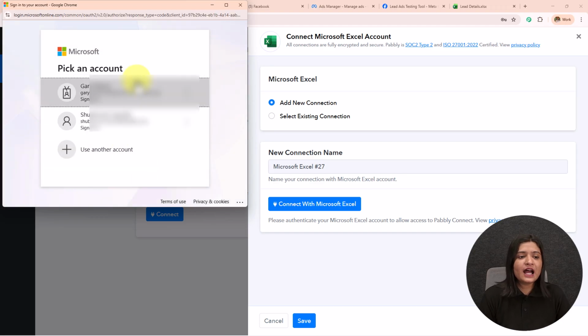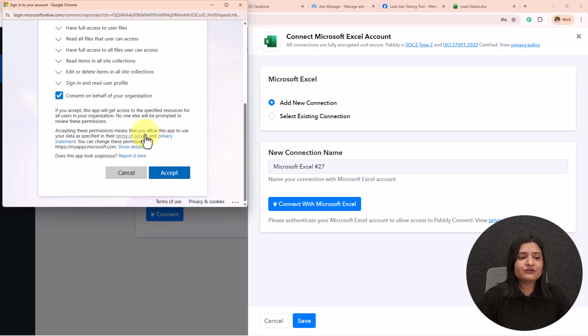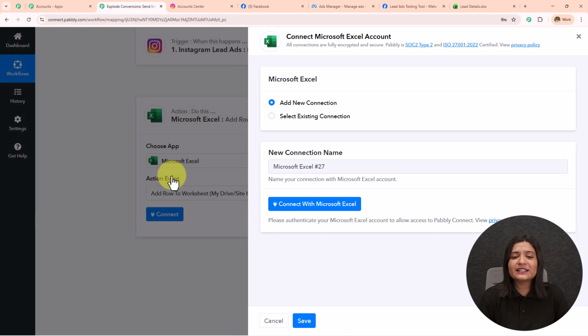If you don't have one, click on add new connection, then click on connect with Microsoft Excel. Now here, I'm going to choose my account in which I have already logged in. After choosing that account, I need to grant the permissions, for which I'm going to simply click on accept. Your data is completely safe with Pabbly Connect, so you can do this too. You will see Microsoft Excel is connected to Pabbly Connect, and here it is, authorization successful.